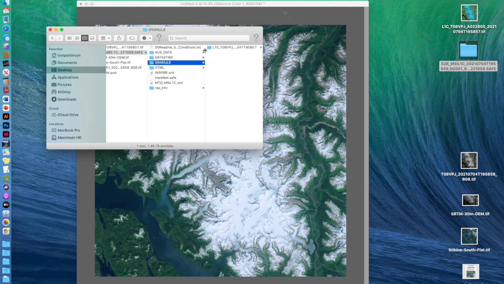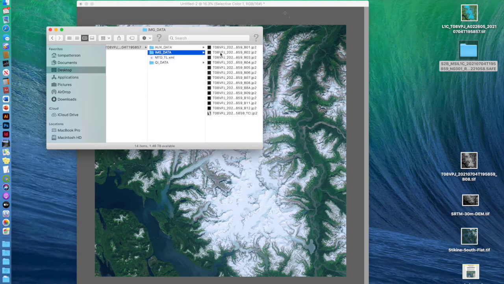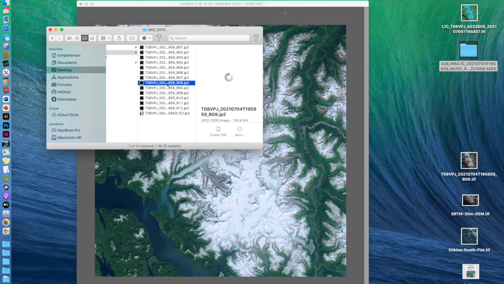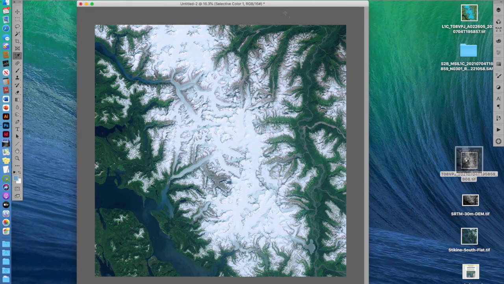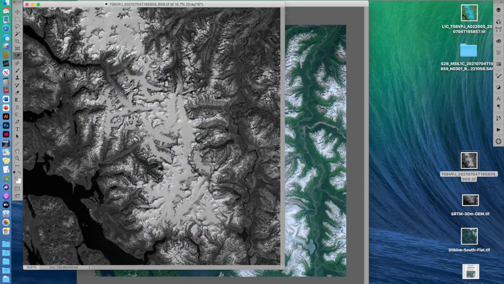Let's dig down in again. And we will look at band 8, which is near infrared. We will import that through Geographic Imager because it's a JPEG 2000 file. It's going to take a while. I have already opened it up and converted it to a GeoTIFF, so we can open it up much quicker from the desktop. Here we are.